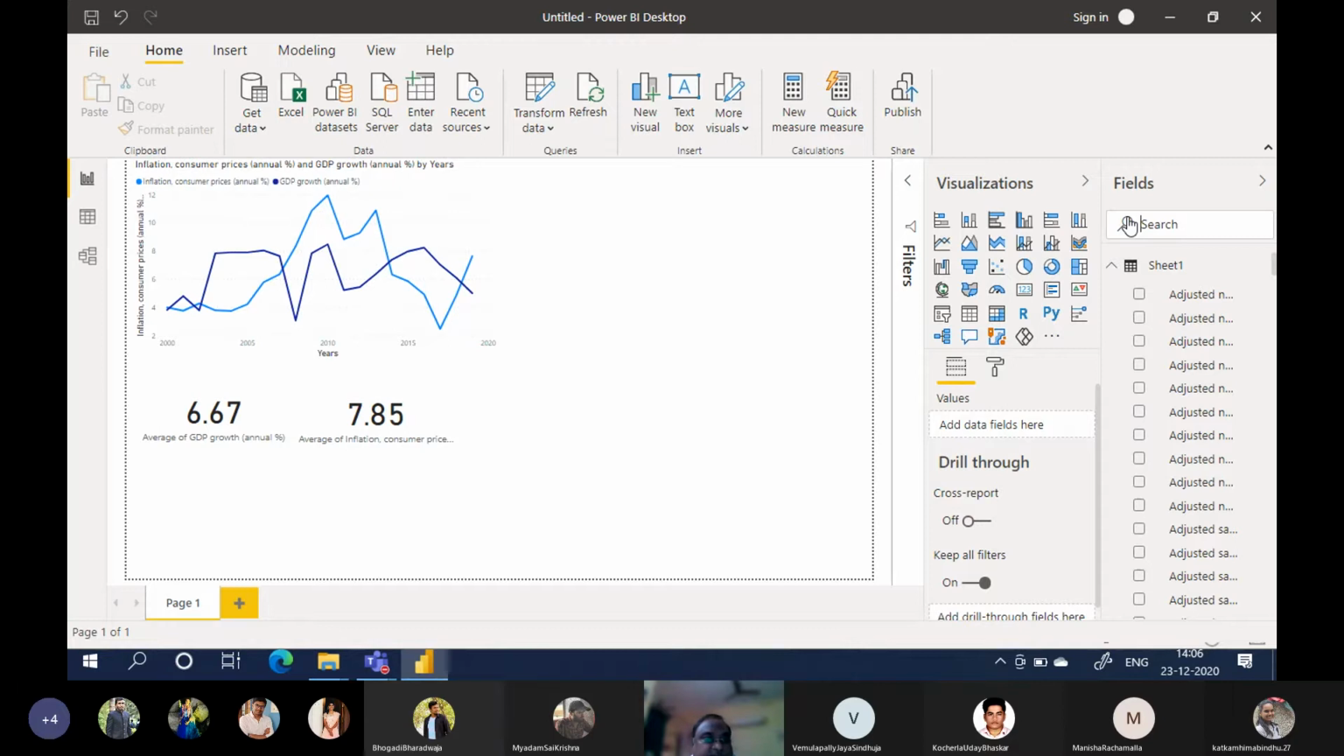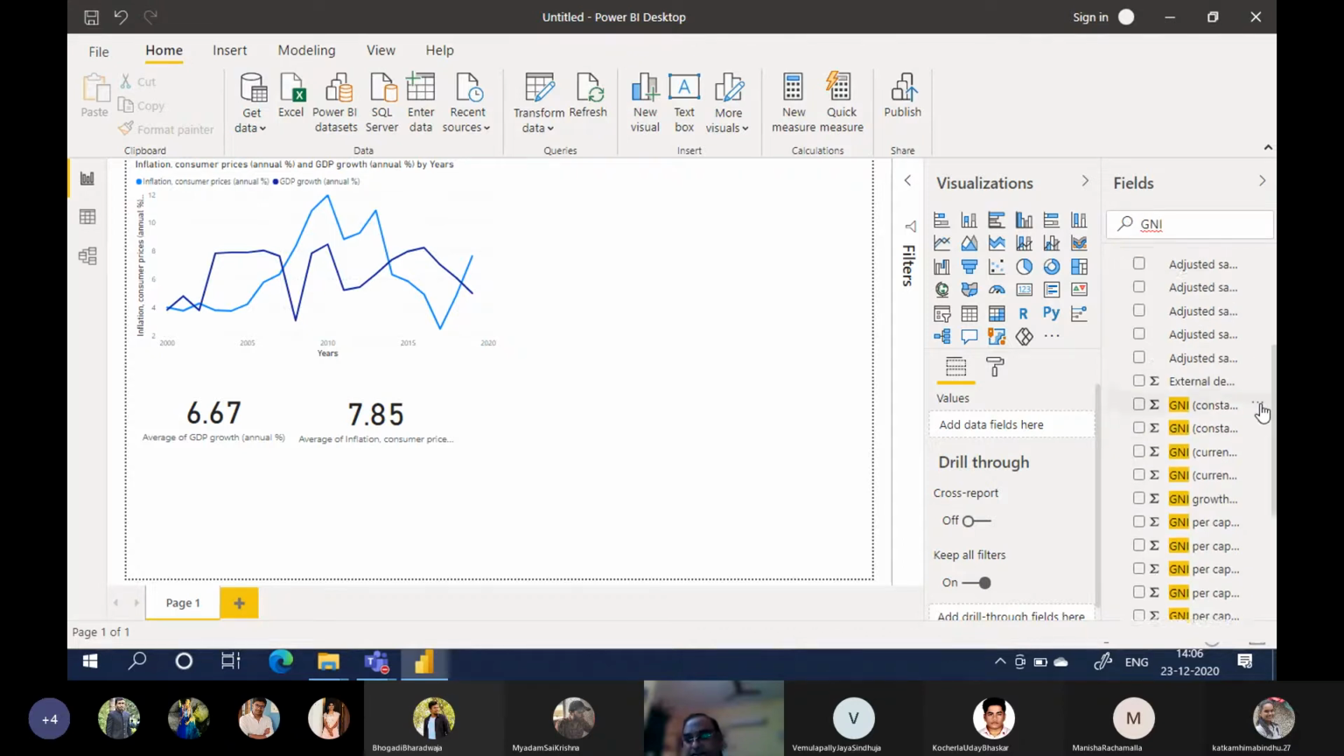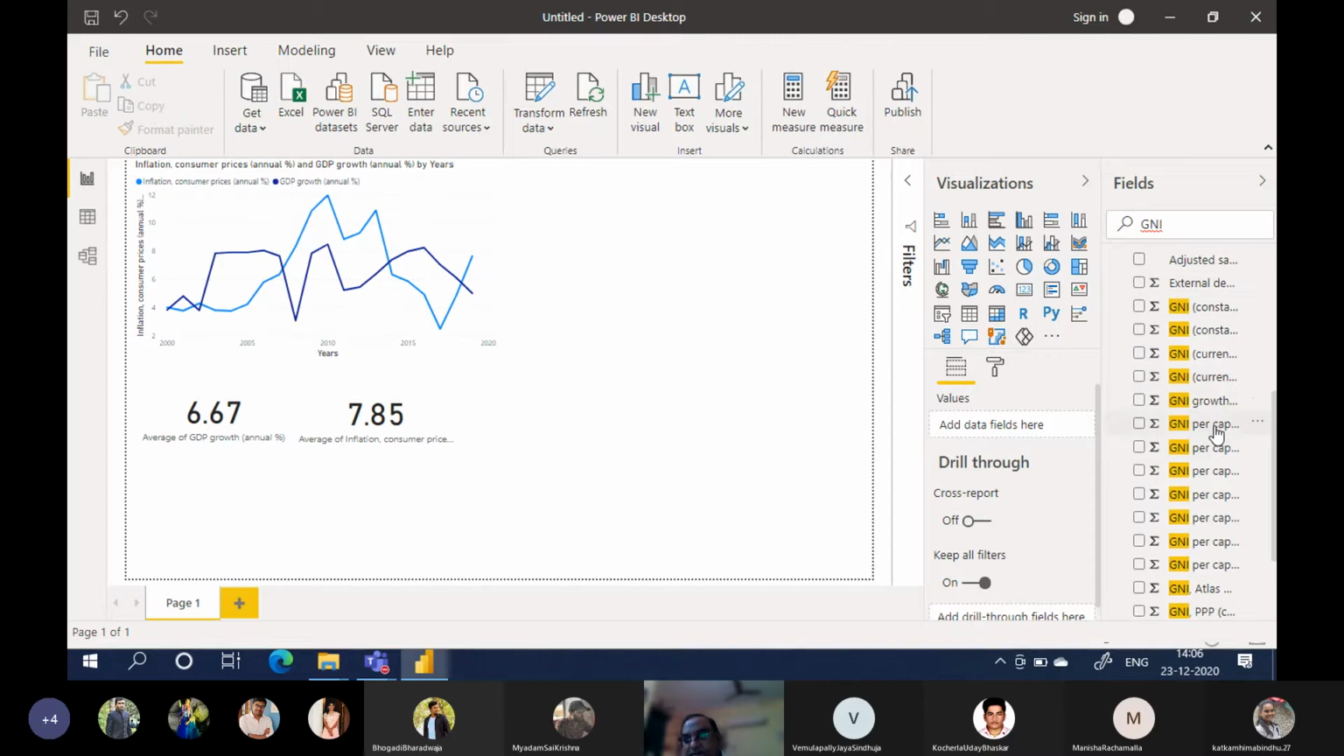Okay, so we need the average. We got the average of inflation as the numbers, scorecards, and we got the graph. Now let us go and browse further. I want to know what was the improvement in gross national income, GNI. Okay, so GNI per capita, GNI growth, annual percentage. Let us see how the gross national income has grown in the last years.